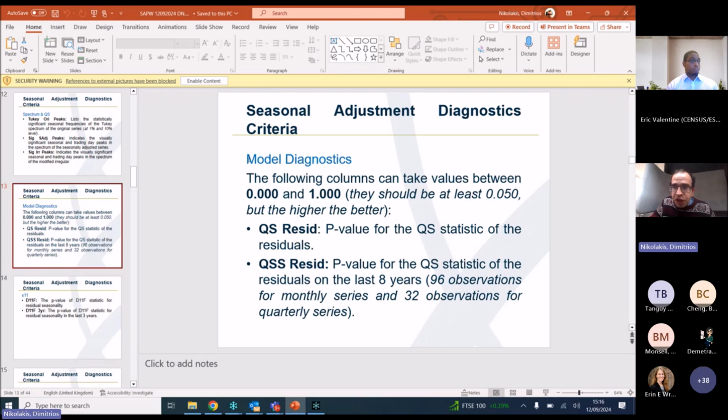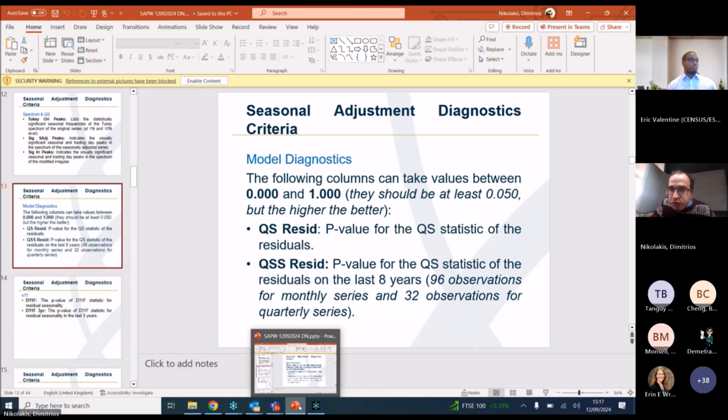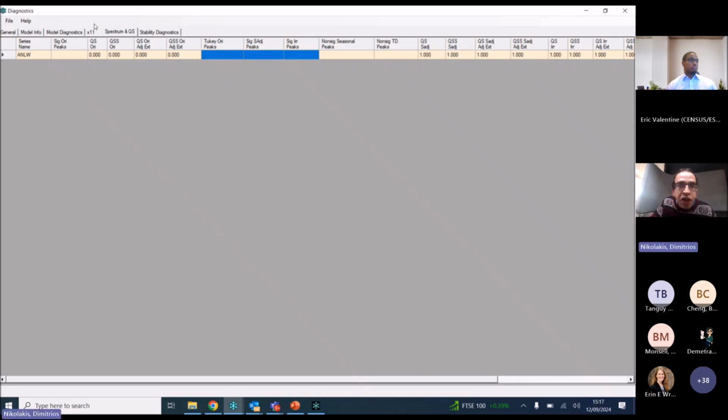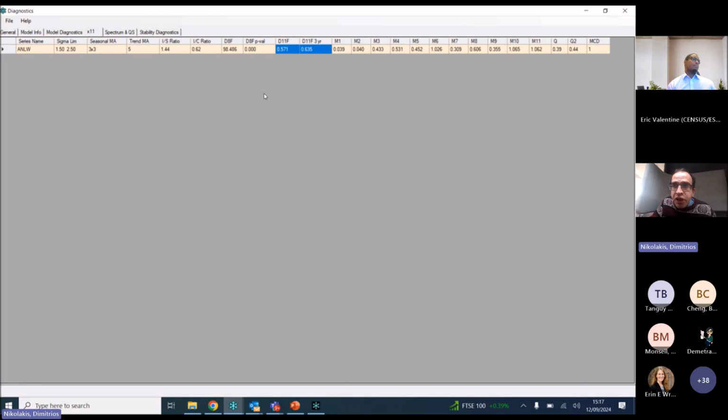There are some columns that have p-values between 0 and 1. We would like them to be at least higher than 0.05, but the higher the better. If any of those p-values that I will show is below 0.05, there is an indication of residual seasonality, especially if they are 0.01, we have a serious problem. Like this. This is the D11F and the D11F last 3 years.